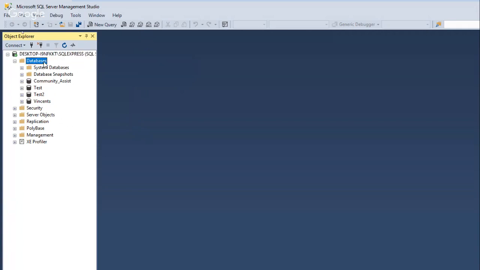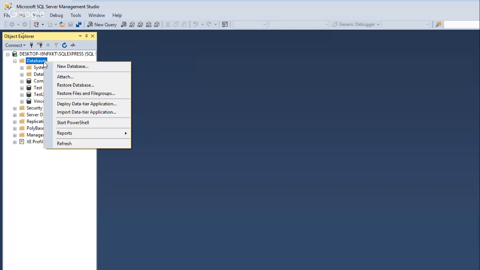So the easiest way probably to make a database is to right-click on Databases in the Object Explorer and say New Database.